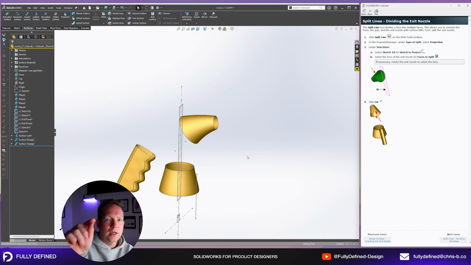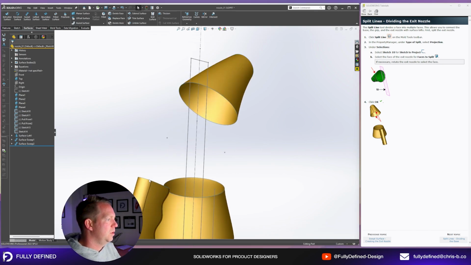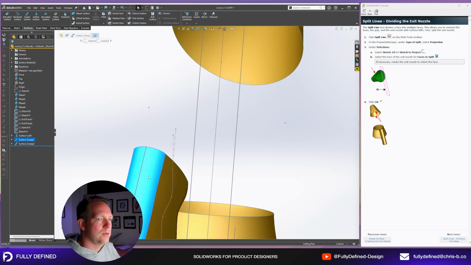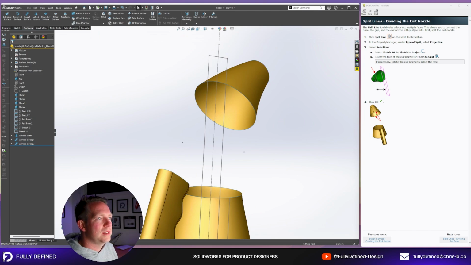So I'll draw a split line across that area, split it, the top half will get drafted up, the bottom half down. It's one example where a split line might be used with a solid. In this case, what they're going to do is use a split line to split this top surface into a section that's going to better match this one at the bottom. So a split line tool divides a face into multiple faces. This allows you to connect the base, the grip, and the exit nozzle with surface loft. First, split the exit nozzle.